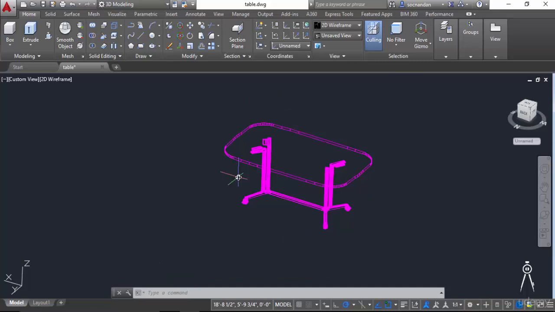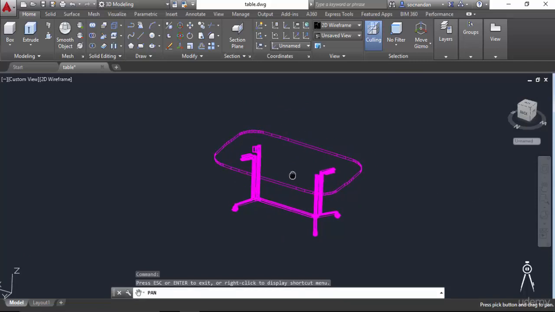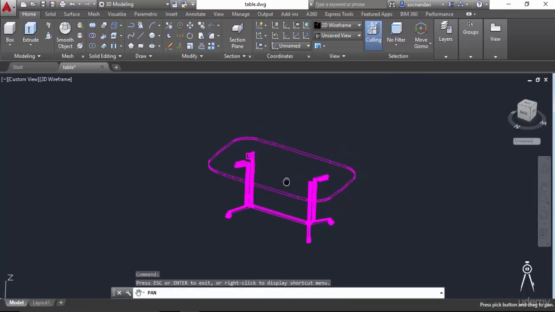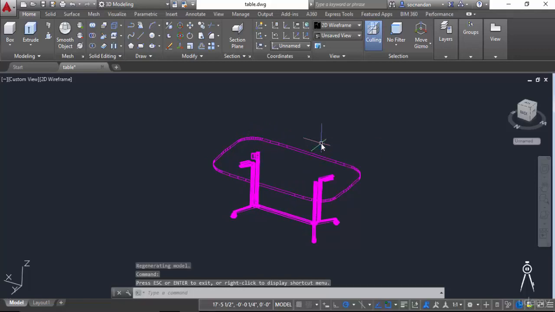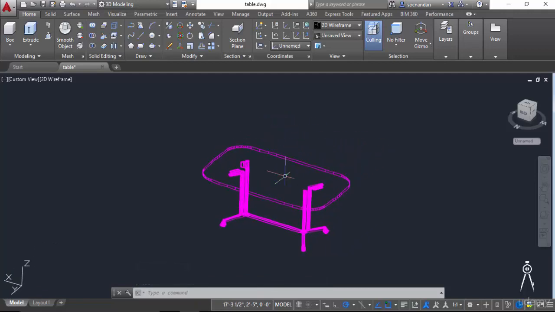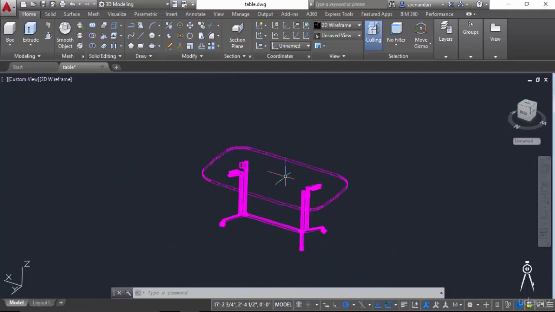Now you can see that this drawing is not properly in the center. So for that, let's select this pan command and now move our drawing completely to the center. Press exit to escape it. You can also press and hold the middle mouse key for panning our drawing, and you can rotate the mouse wheel to zoom in and zoom out the drawing.